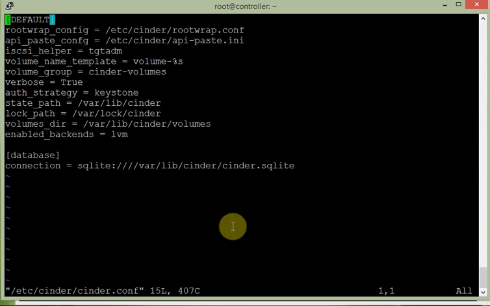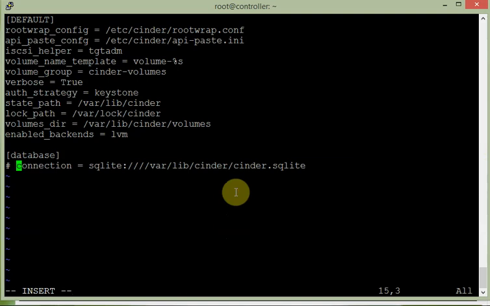Auth strategy keystone, the data is already there, and the rootwrap configuration, right? iSCSI helper, tgt-admin, fantastic. Database setting is there, so good. Let's make changes to this. Nothing to panic about. What we do is go to this line, comment this line out, and create our own line.